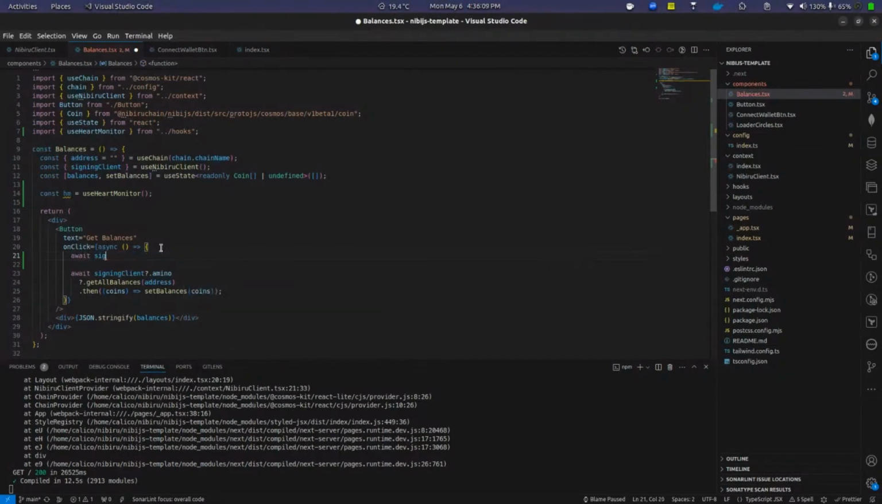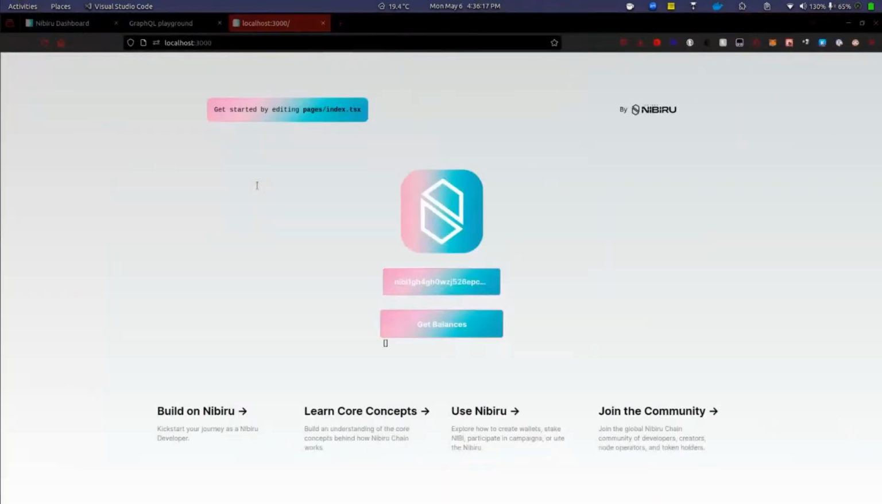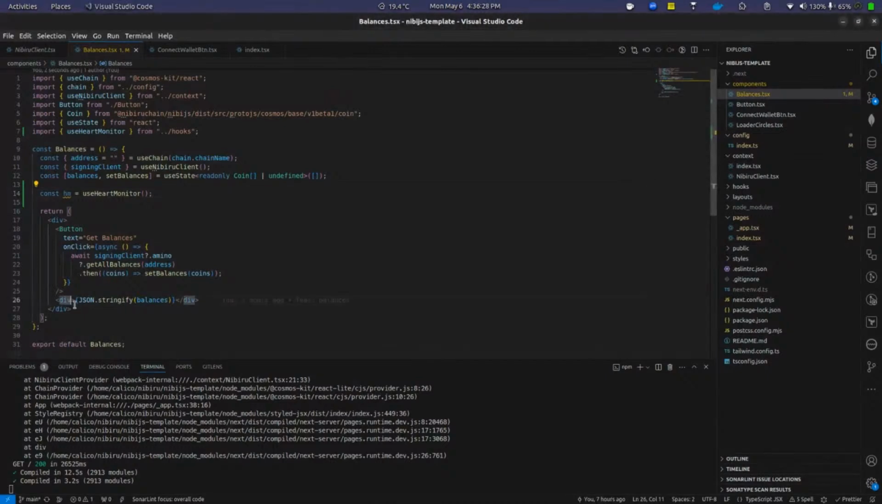So in this case, we decided to run the balances command every time we click on the get balances button, which is over here. So when we do this, we can get the denom and the amount of our... oh, we can fix some styles.